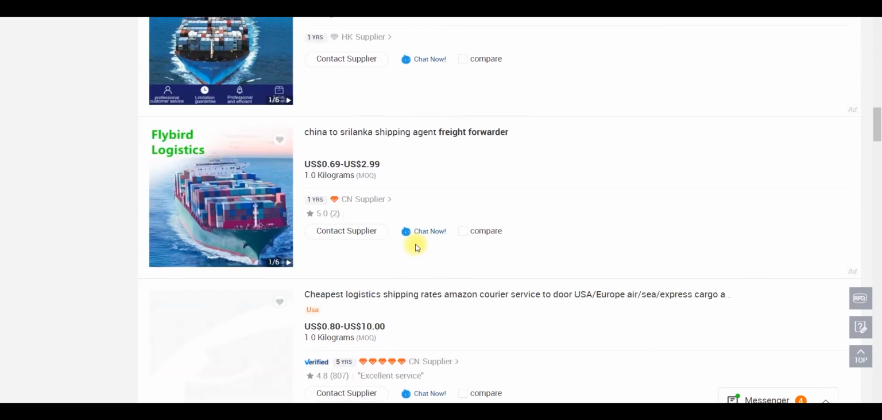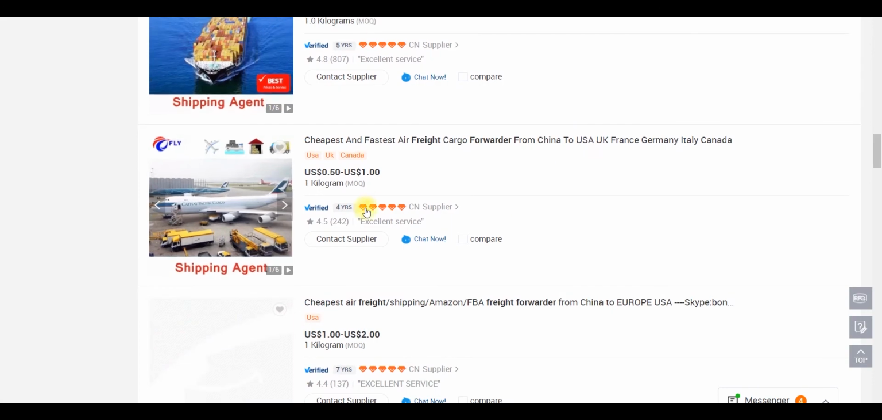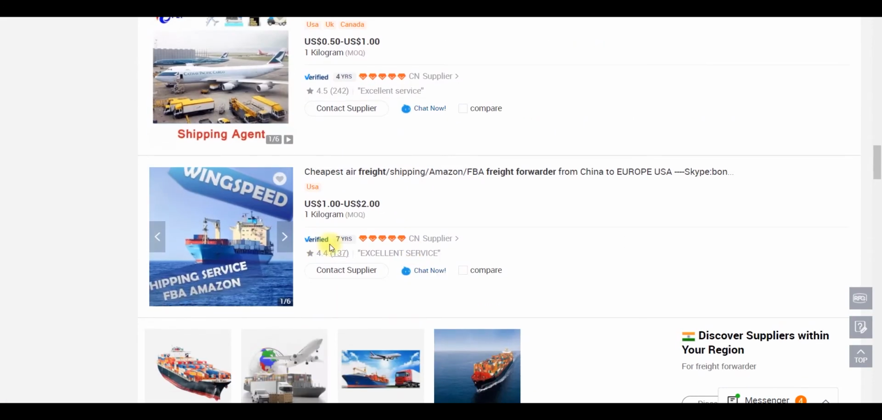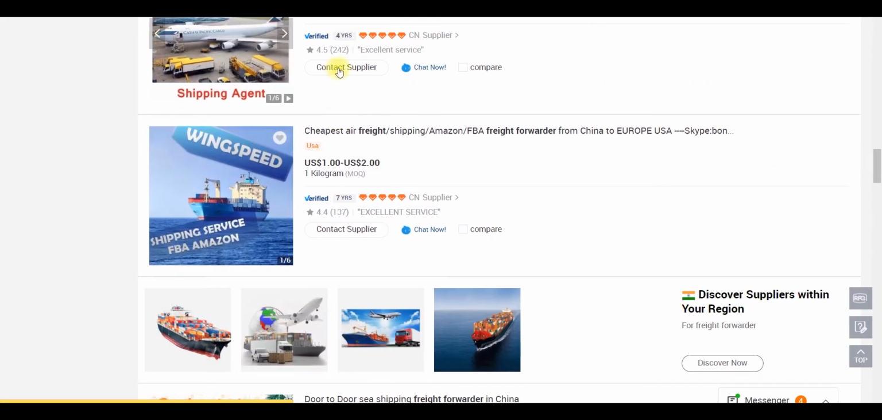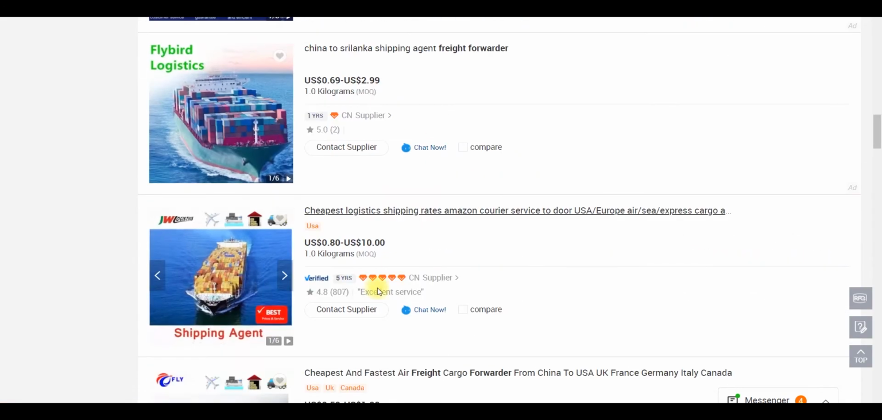And let's check another supplier. For now I just wanted to show you an example. This one has 4.4, and this one has 4.5 and 4.4. These are bad ratings, right? Let's check this 4.4.